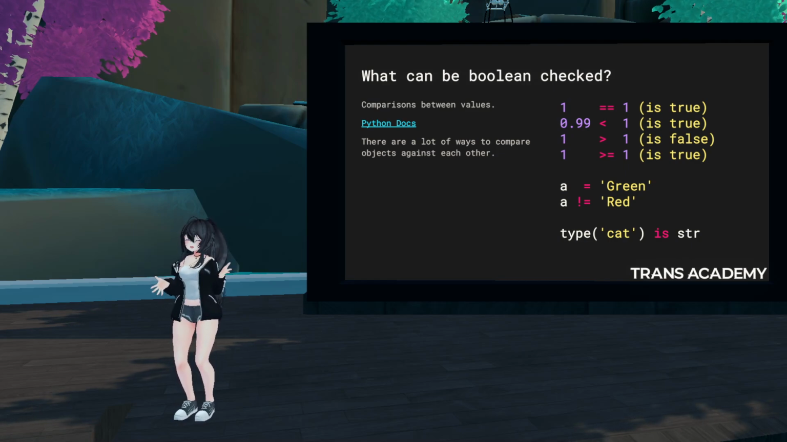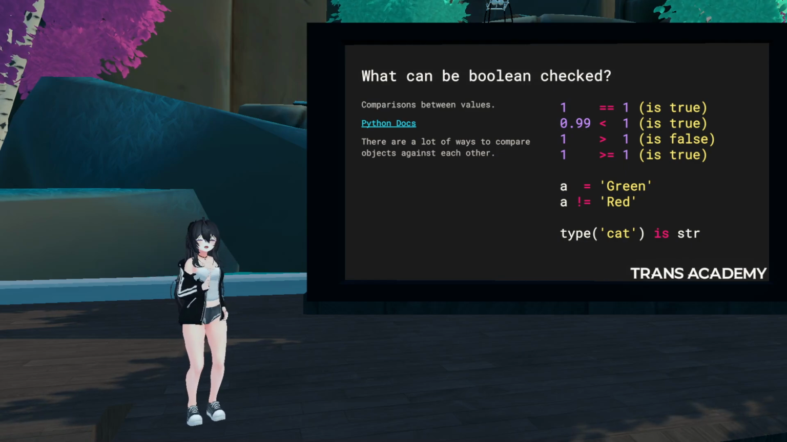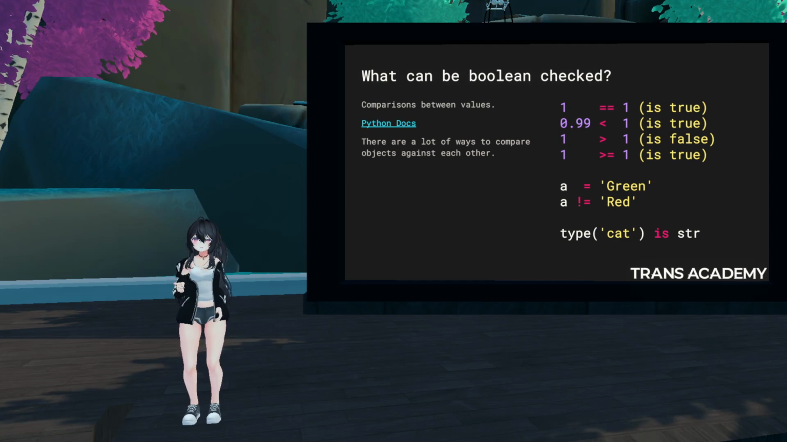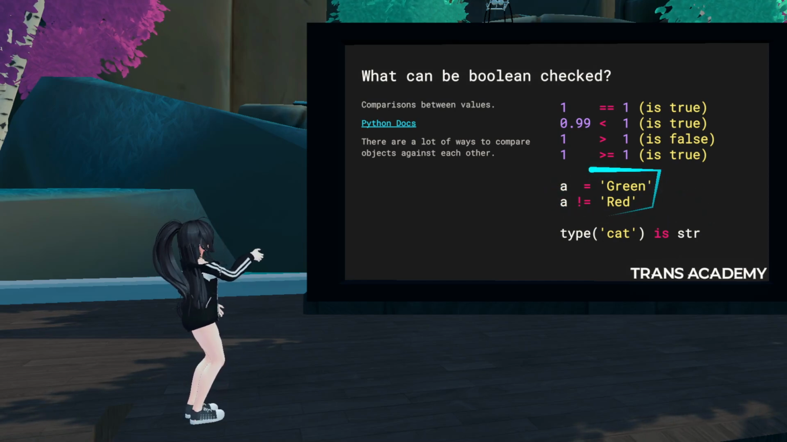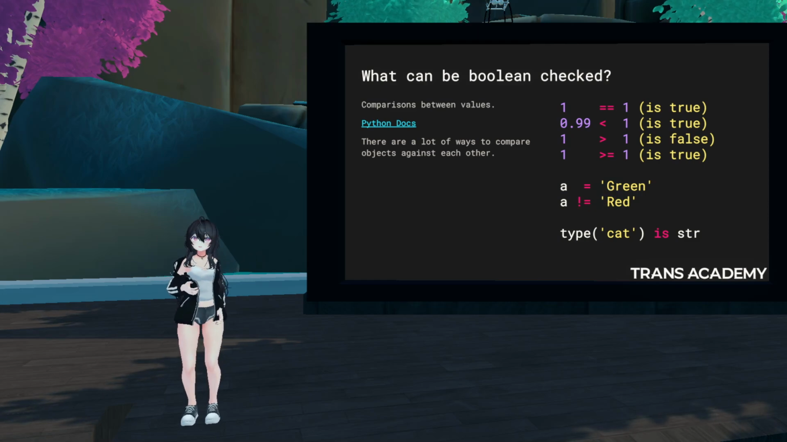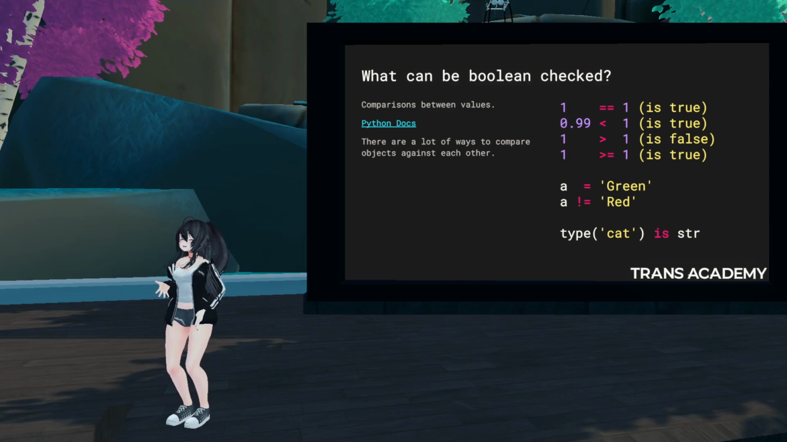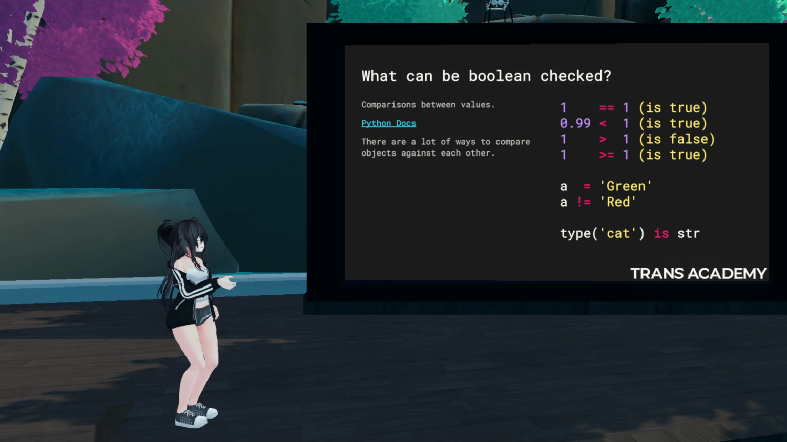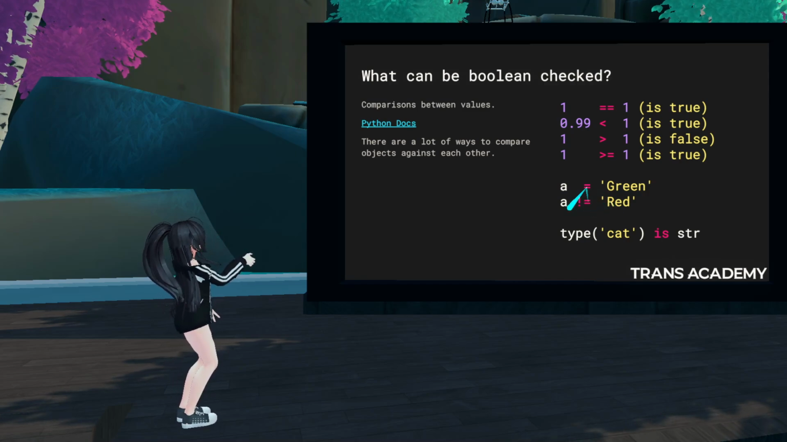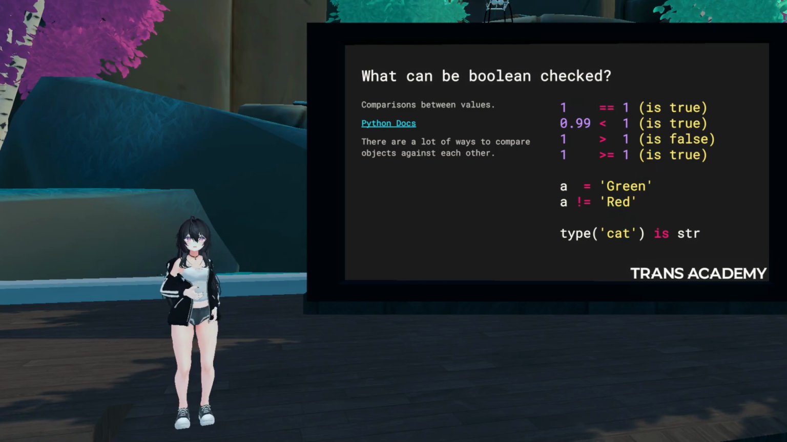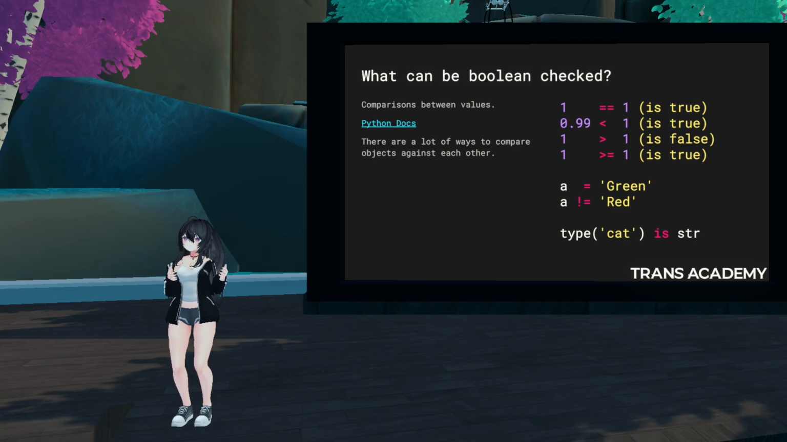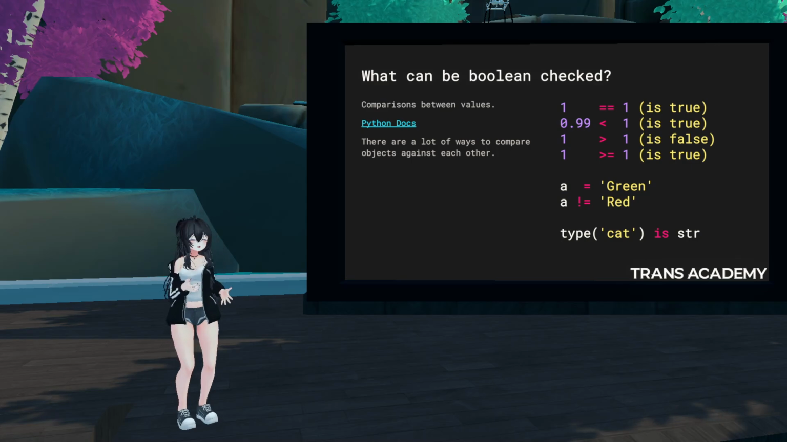All right, hopefully everything will make sense here real quick. Let's take a look at another comparison. For this example, we're taking a variable a, and we are setting it to be green. Now, we run a very special comparison here called not equals. Not equals is the exact opposite of equals up here in the first example. Strictly, it means if the left side is not the same as the right side, we will say it's true.